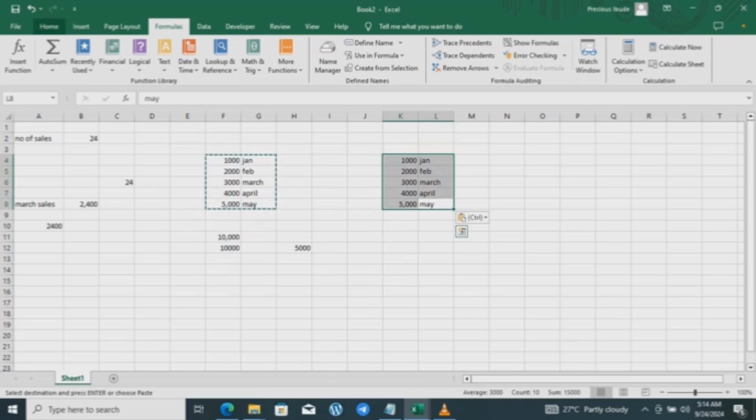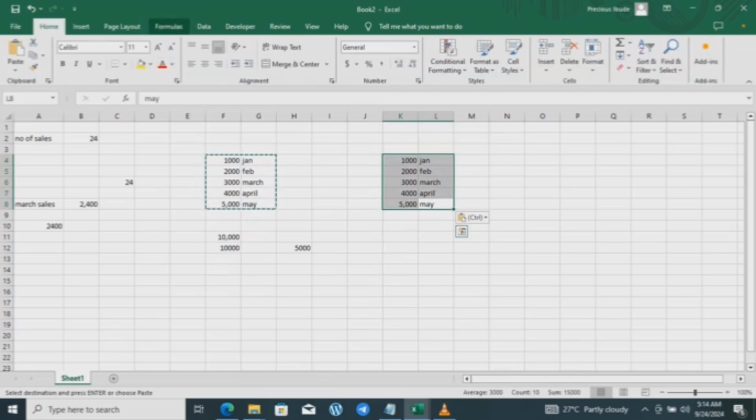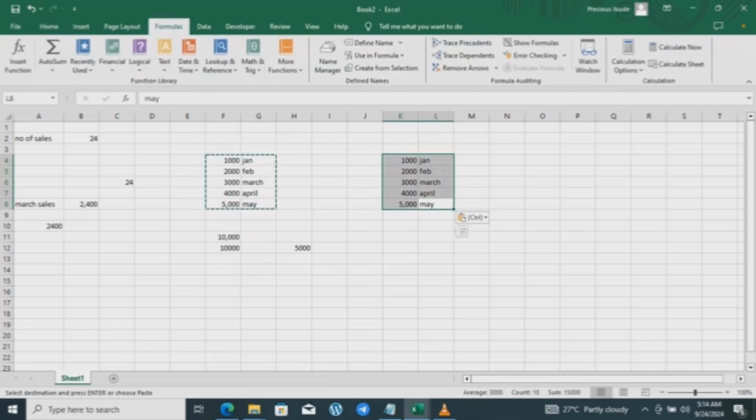Are we together? Select these two rows. You go to this list. Are you seeing where it wrote formulas? Go to formulas. Then under formula you see create from selection. Create from selection. Are you together? Then you click create from selection.